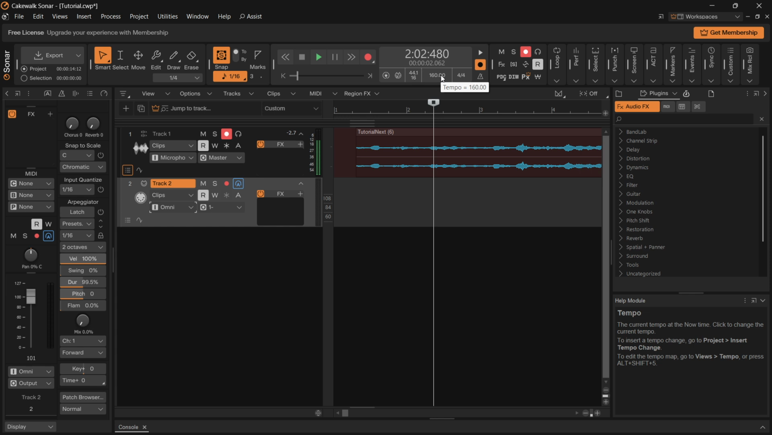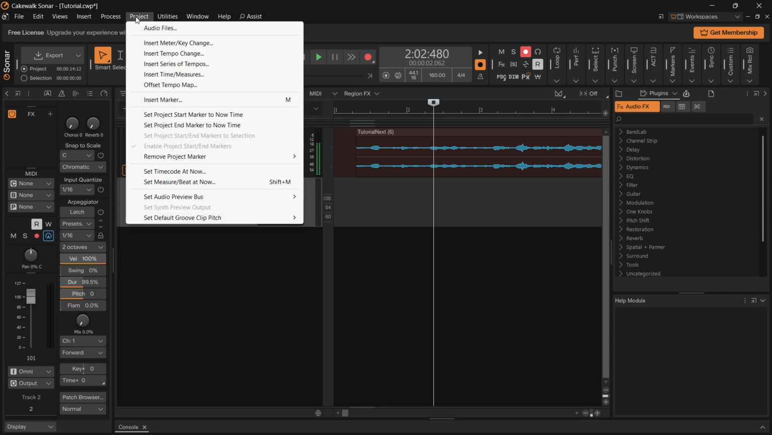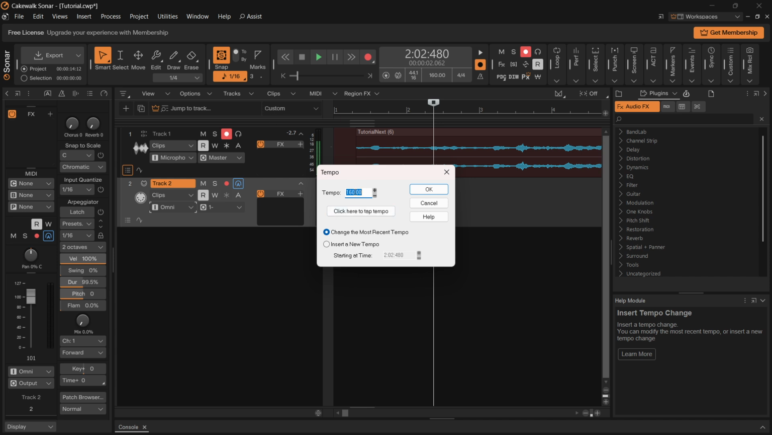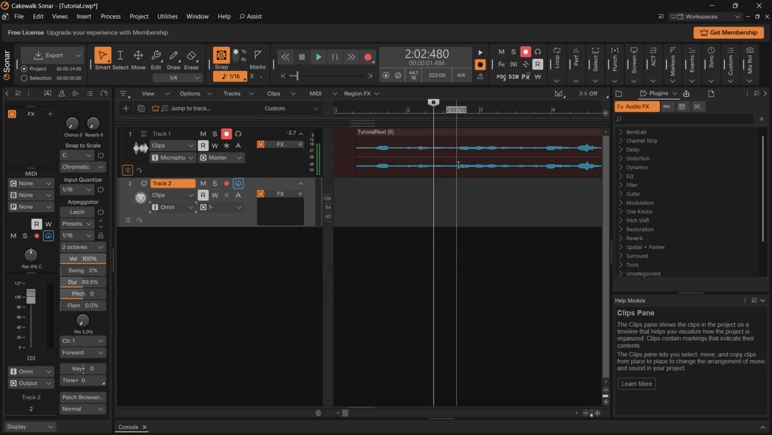The second thing you can do is go to project over here in the top left, or of course on the top, and then you want to click on insert tempo change. When you do this, you can go and type in a new tempo, or you could also go and click here to start tapping your tempo. So just tap in tempo and it's going to change the tempo to whatever you tapped. Then click on OK, and that's also going to change it.